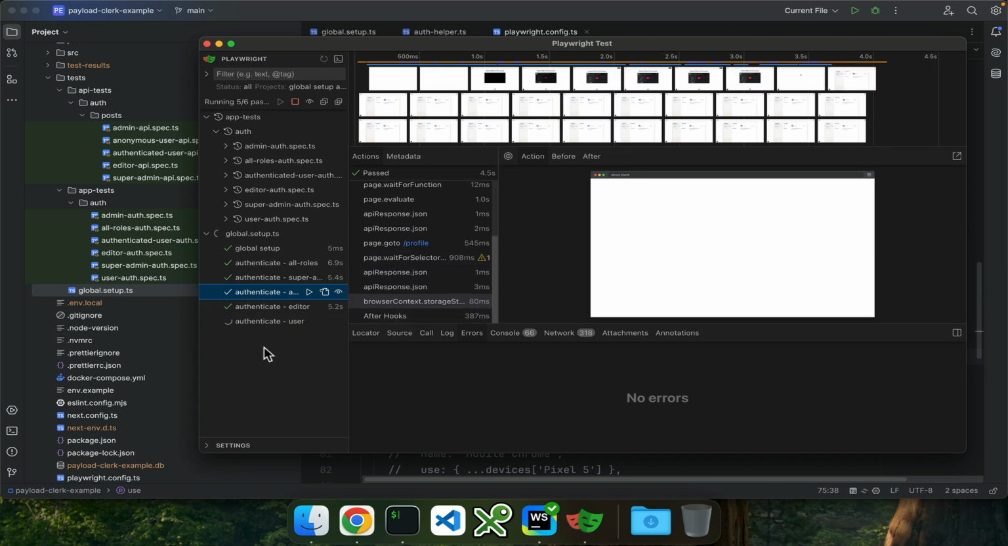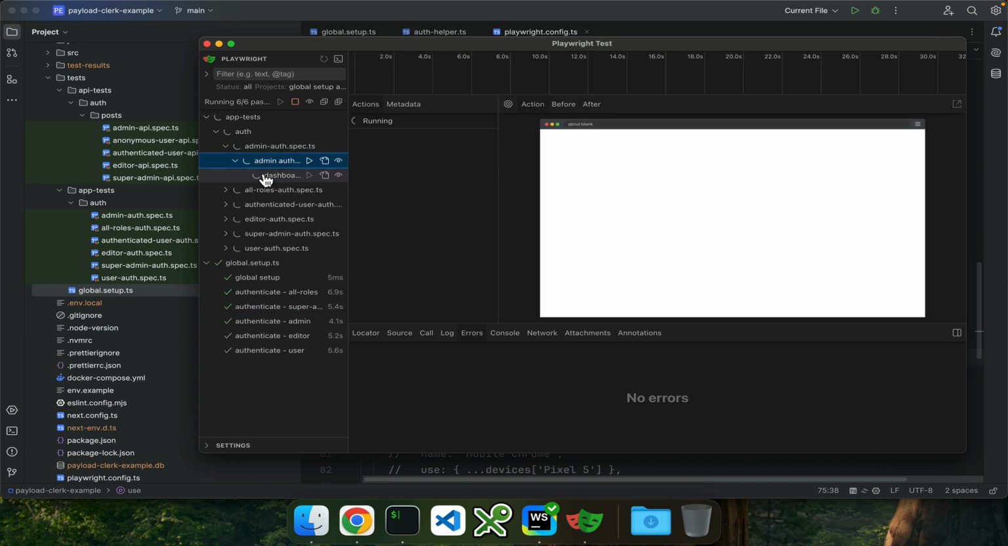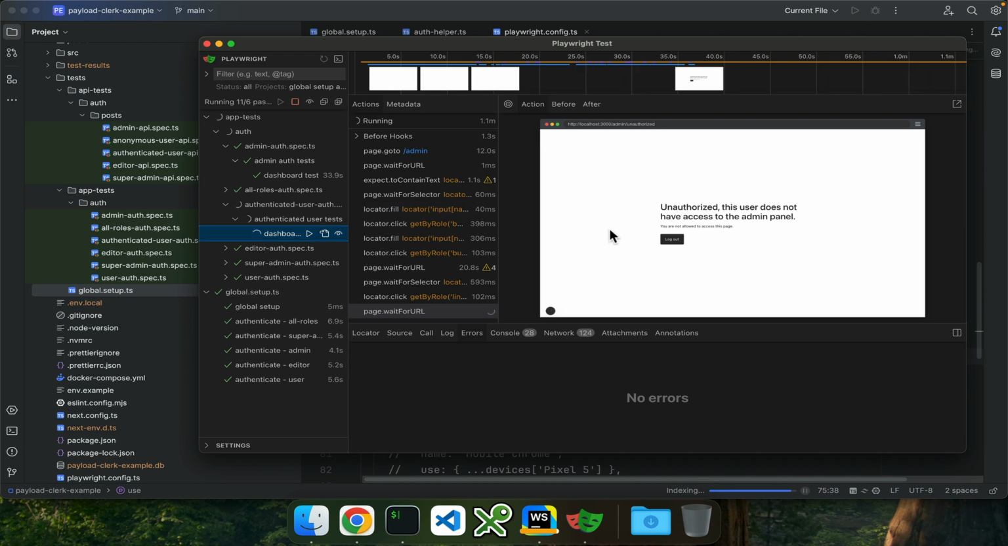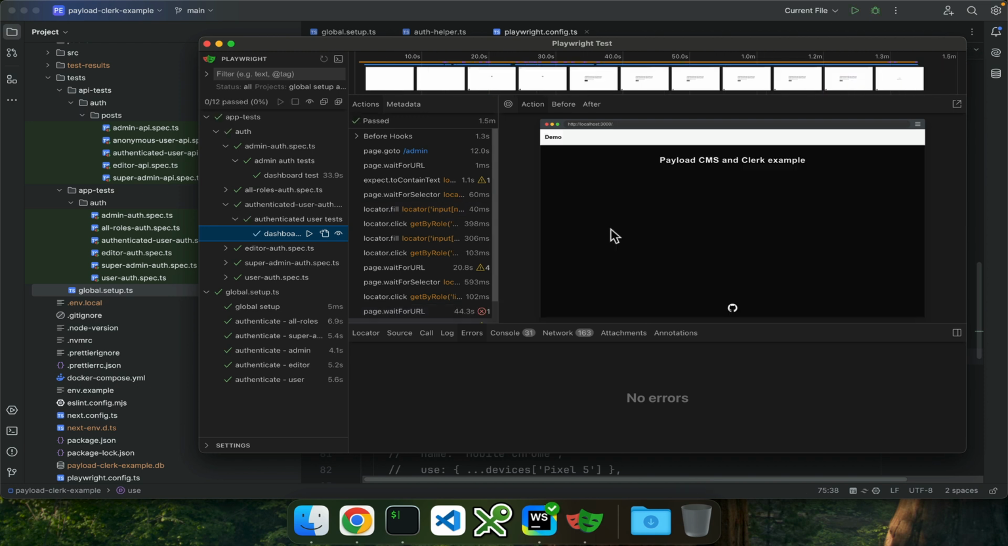And let's see, for example, the admin ones, those are executed in parallel and the rest are executed in sequence. So let's see how it goes. Okay, running the last tests here. Okay, looks like the tests are executed successfully.